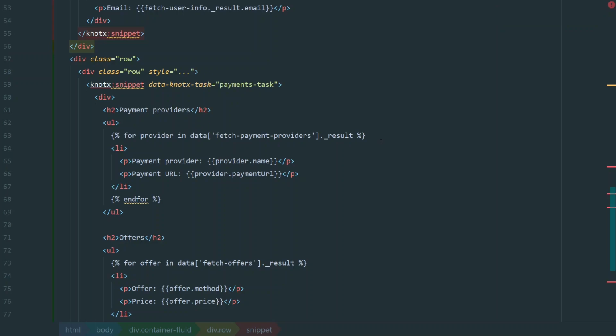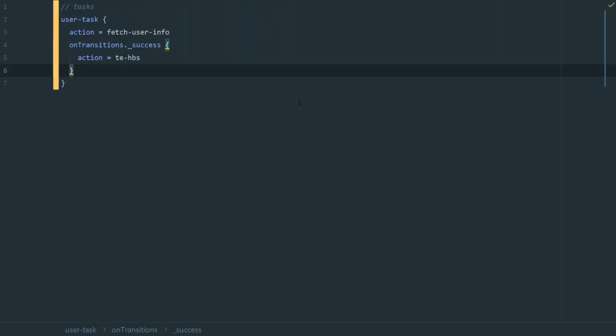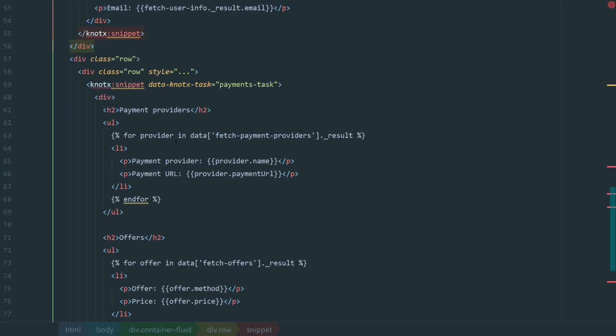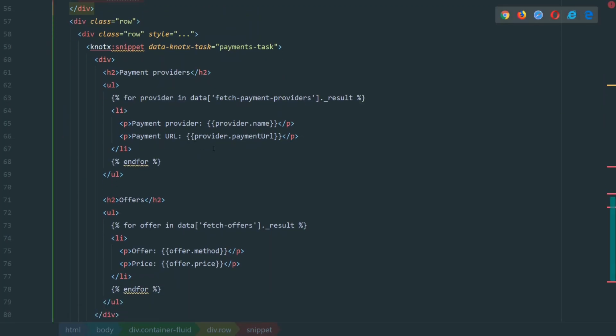This is the HTML of the second fragment. As you can see, it defines its data Knot.x task as payments task. So this is the name of the task that this fragment will be processed by. Let's go to the tasks file and let's define payments task. And what this task is to do, okay, I'll go back to the HTML page and I'll explain it a bit more.